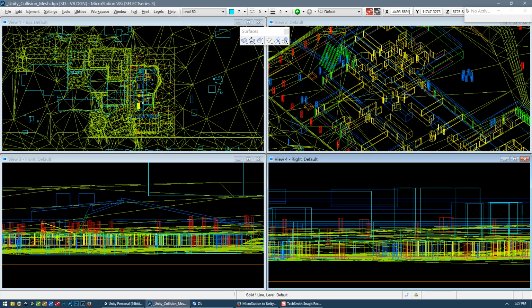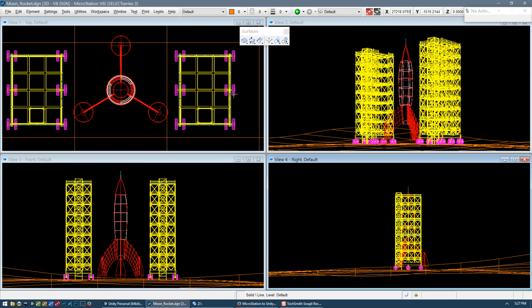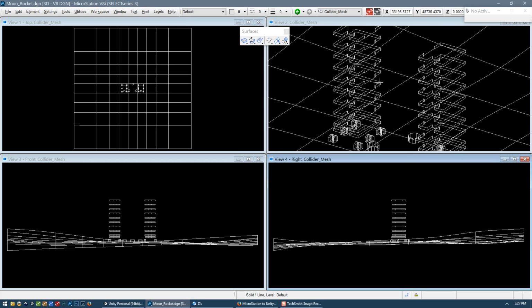What more can I say about collision meshes? We'll talk about the settings for collision meshes later on when we create our Unity project. But just be aware that we do need to create a simplified version of our model that represents a collision mesh.